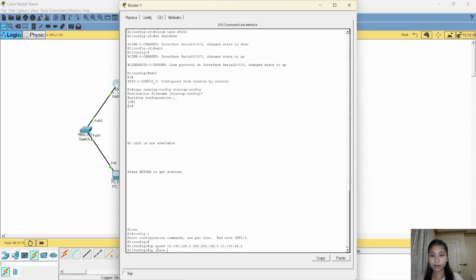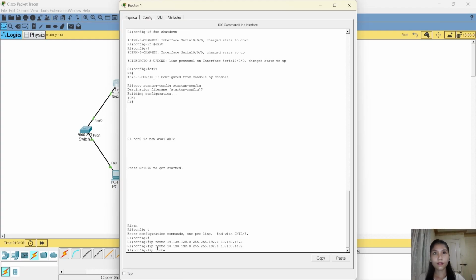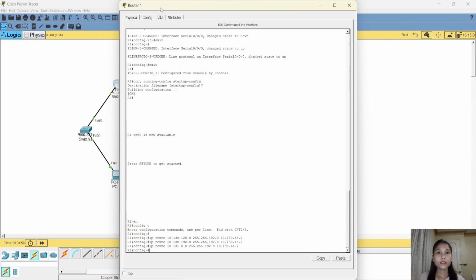And then IP route 10.130.192.0, then 255.255.192.0, and then 10.130.64.2. Then IP route 10.131.0.0, and then 255.255.192.0, and then 10.130.64.2. So after that, we'll just save this again.